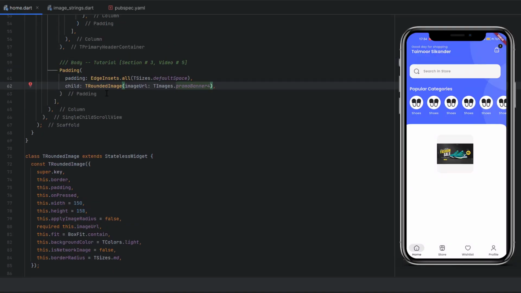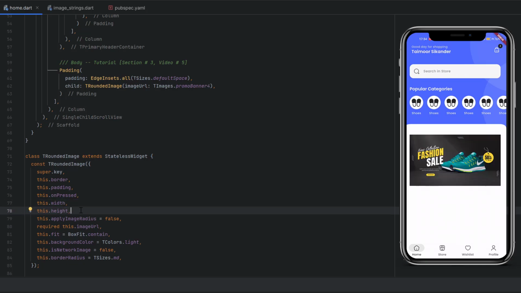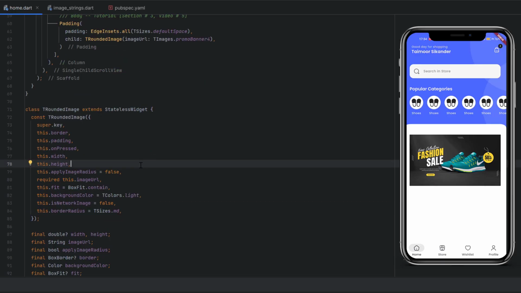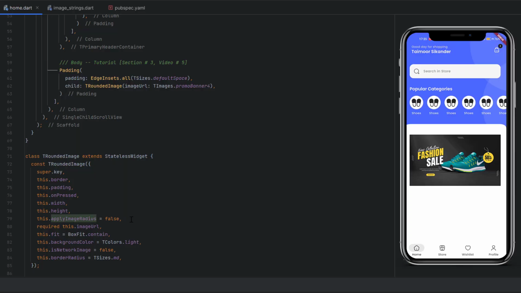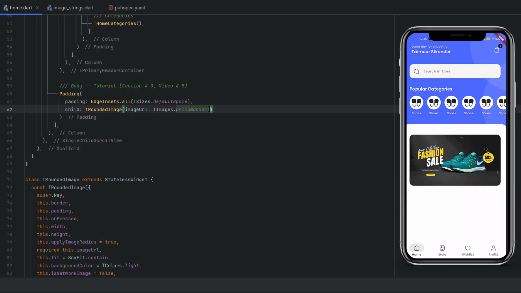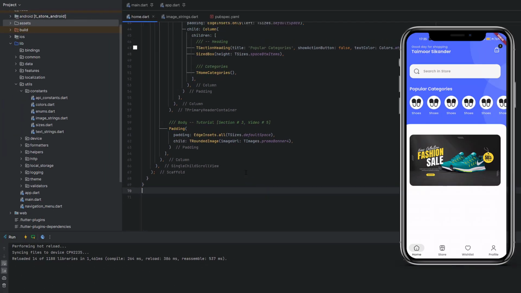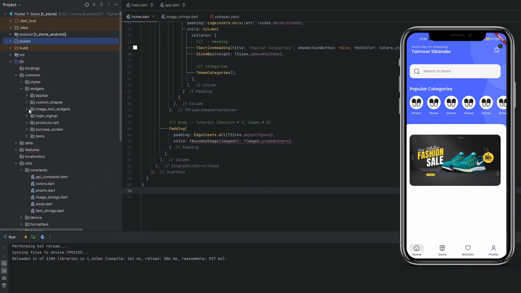Let's save the code. And you see all the details have been applied, but the width and height is 115 to 158. So let's remove this width and height. Let's save the code and you can see we are back with the design. You cannot see the border radius because we have apply image radius by default as false. If we make it by default true, you can see the radius has been applied. Now, in case you don't want to apply the radius, we have to define apply image radius to false over here. So once created, let's extract this widget to the common widgets.